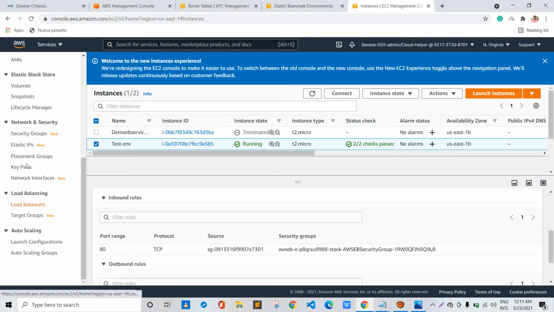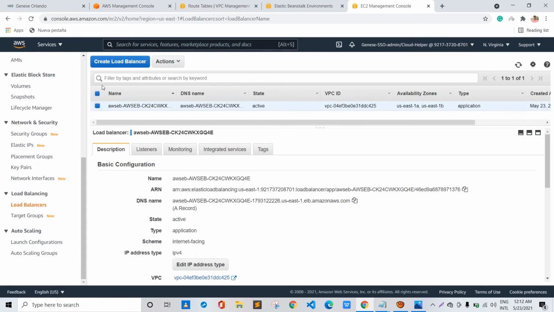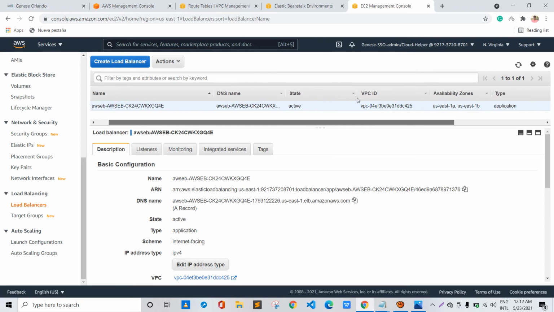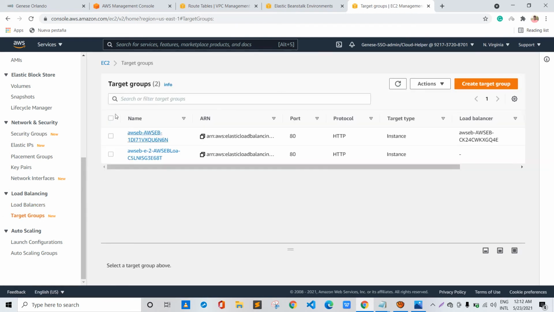And if we go to load balancer, you can see that an AWS Elastic Beanstalk load balancer has been created, that is of application type. The types that can be chosen while creating the Elastic Beanstalk environment are application load balancer, network load balancer, and classic load balancer. We'll be looking at that also. In the target group, the target group has also been created by AWS Beanstalk.